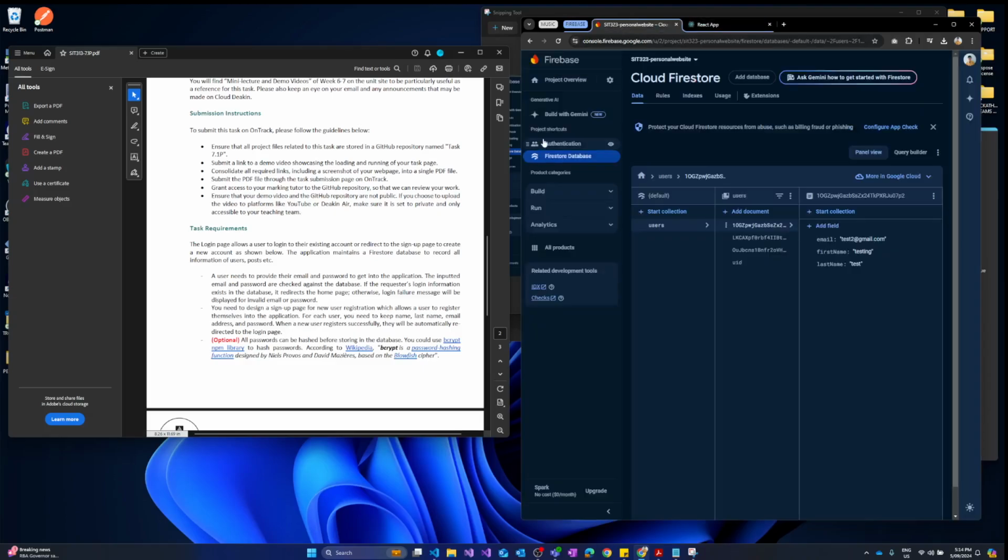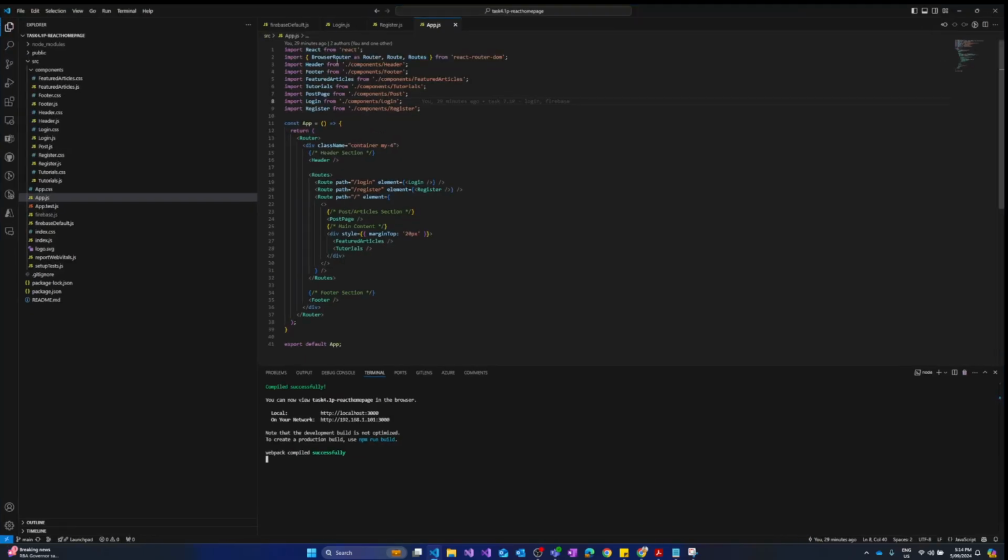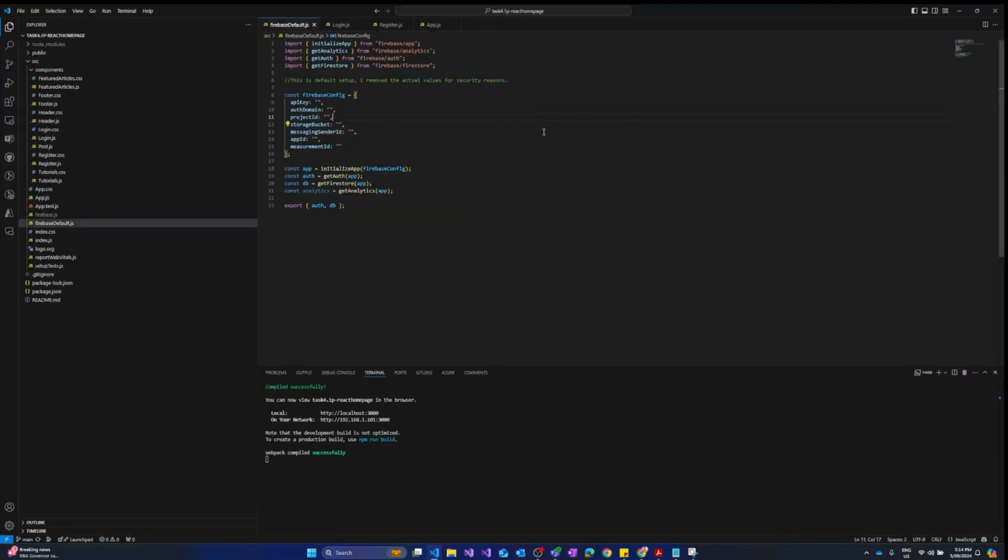In the Firebase, I have to log in to Firebase using my personal account, and then I created the Firebase default .js. Remember, this is just the default template. I removed the actual values here for security purposes. I don't want to reveal my API key for the project that I set up. So this is just the default.